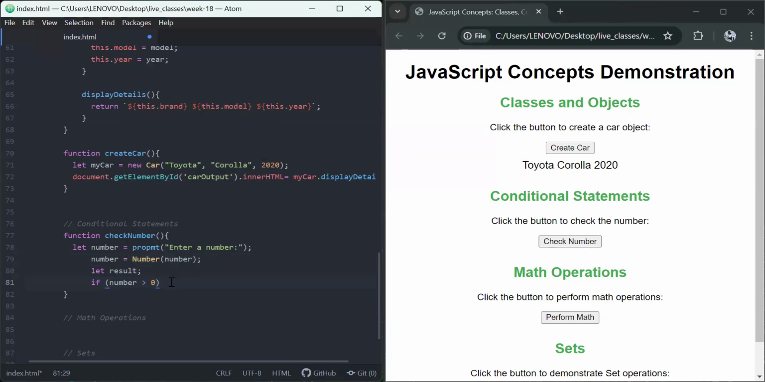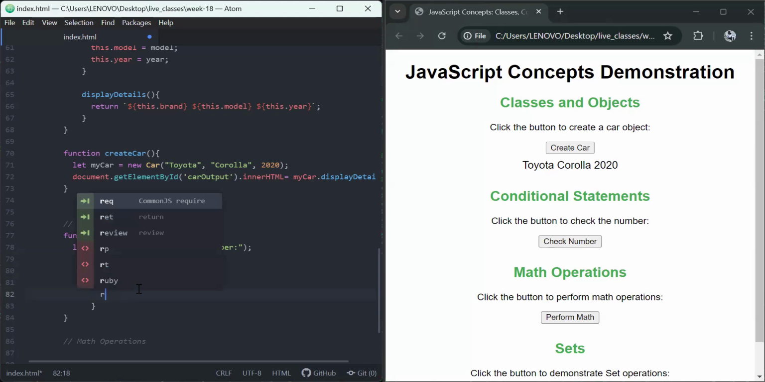This is the first condition. So we usually specify the condition after the if statement. After the if statement, in a pair of brackets, we specify the condition, and then in a pair of curly braces, in between the start and end of the curly braces, we are going to give what will happen if that condition is met. So if number is greater than 0, we want something to be displayed.